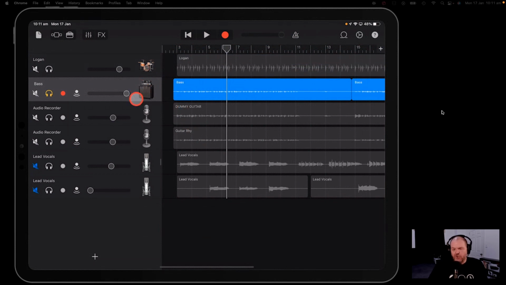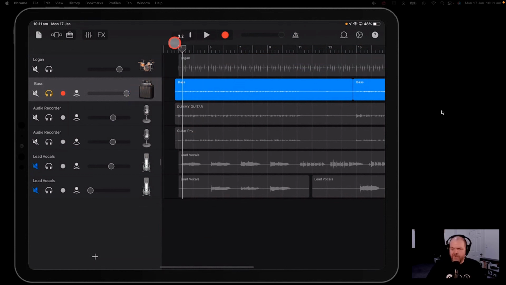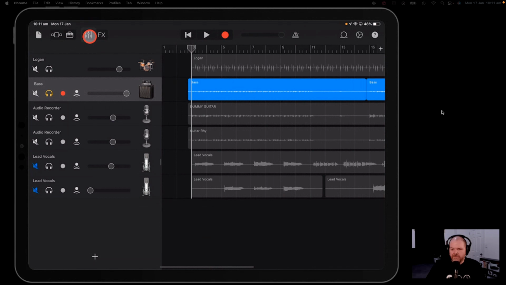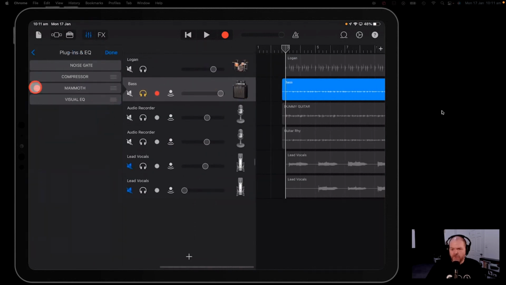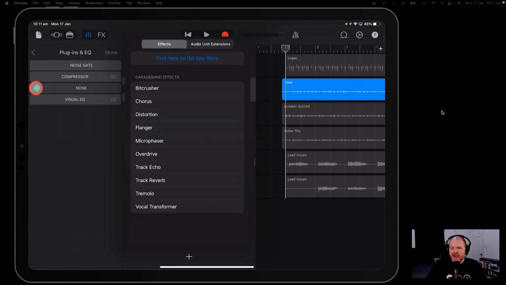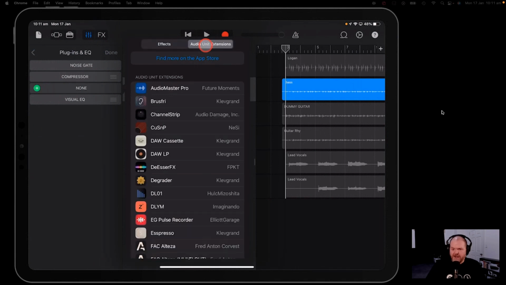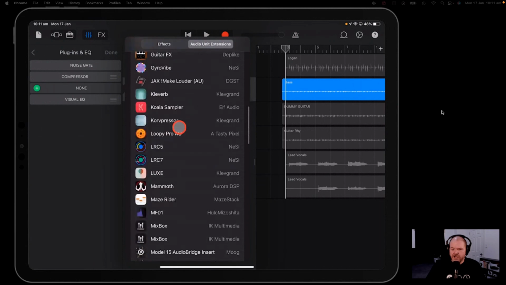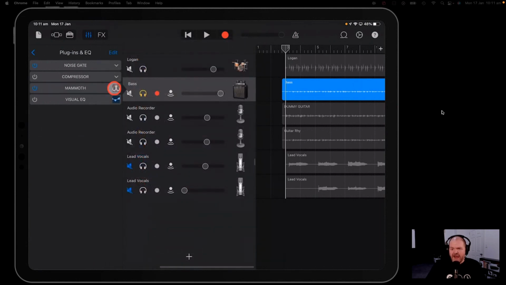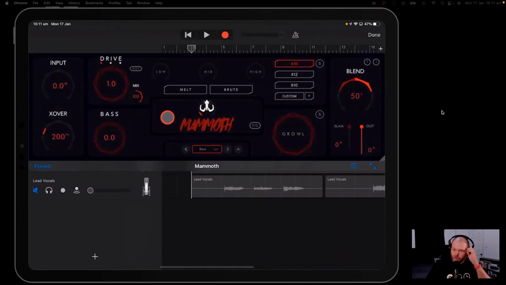Now, you can use it in two ways. One way is to actually put it over the top. So you'll see here that I've added it here. I'll take a step back and remove it. So we'll just remove it from here. You do get one slot here with your GarageBand amps, so you can add it here as extra. And yes, you're technically going through two amps if you do this, but you'll come over to your audio unit extensions, scroll on down to the Mammoth, and then tap on here, and you've got all of your options.